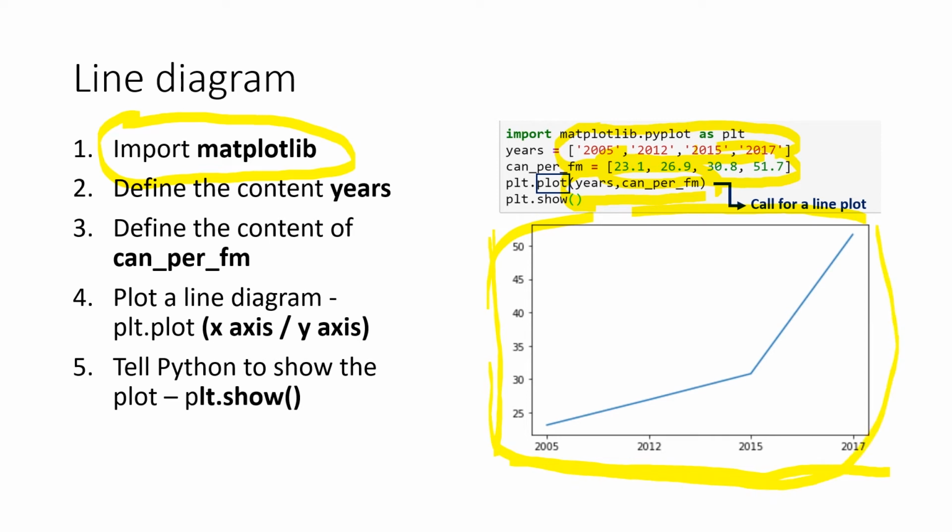So to recap, first we have to import Matplotlib, then we have to define the list for the x-axis, then the list for the y-axis, and in the end we have to call plt.plot to plot it actually, and we have to call plt.show to also show the graph. And the content of our plot are the two variables years and can_per_fm.